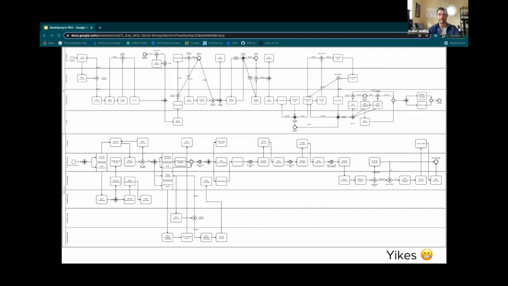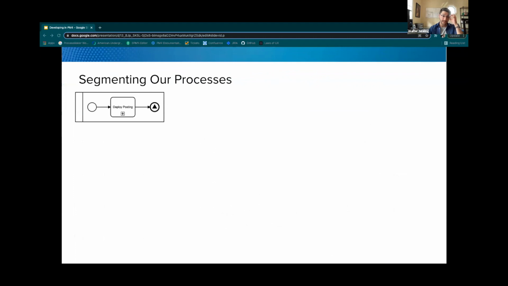This is where we started. From here, we started to break it down. So we segmented our processes into much smaller pieces. To start, we have a process that simply deploys the posting.